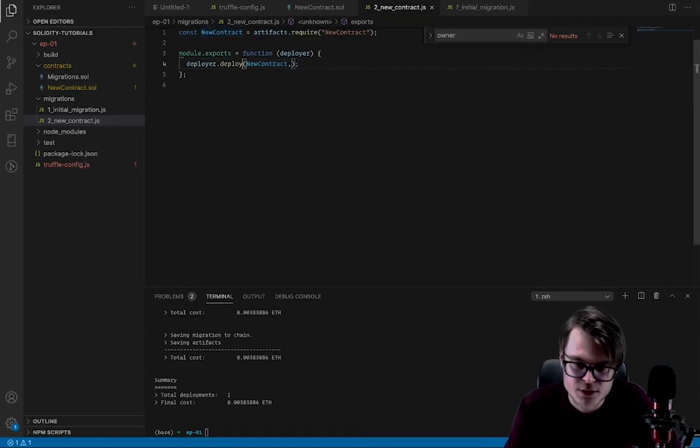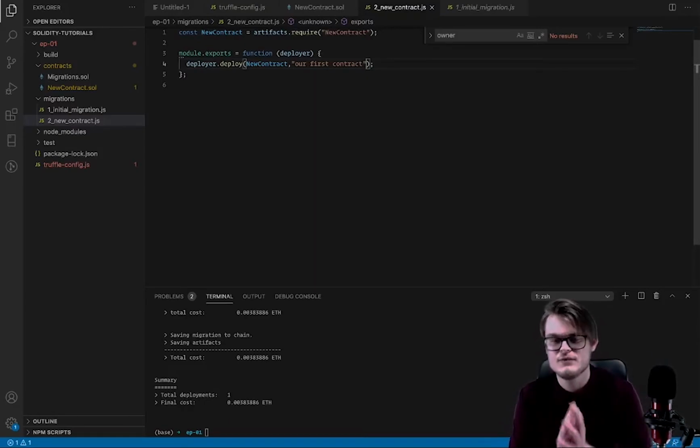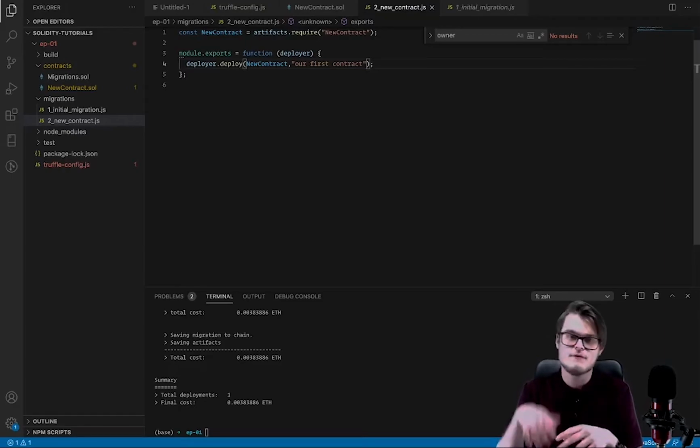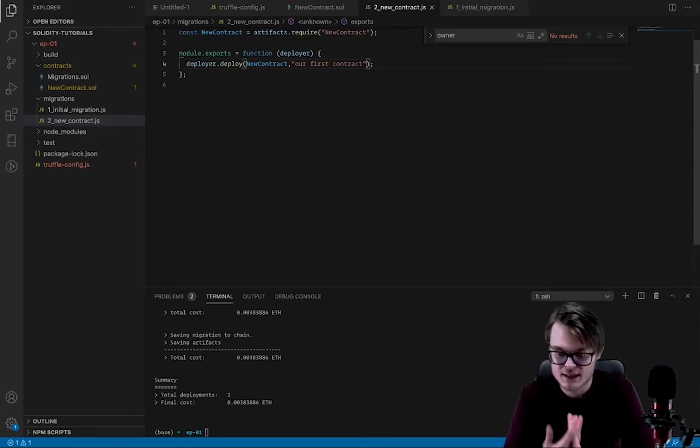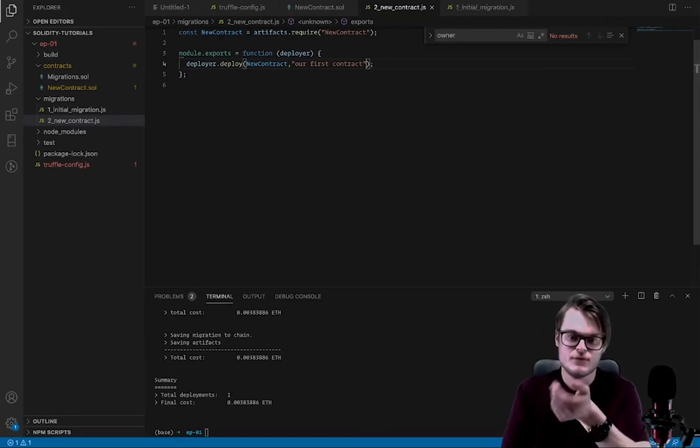The parameters for this deploy function are first of all the artifact, which is our contract, and then you have the variables that you want to pass to the constructor. In our case, our first cool contract. Actually, I can name this contract cool. I'll just leave it like this. And if you want to specify a different address, by default Truffle is deploying from the first address derived from your mnemonic phrase. If you want to deploy from the second address, you will have to specify it here after the constructor parameters. For now, I'll just deploy it from the default address.